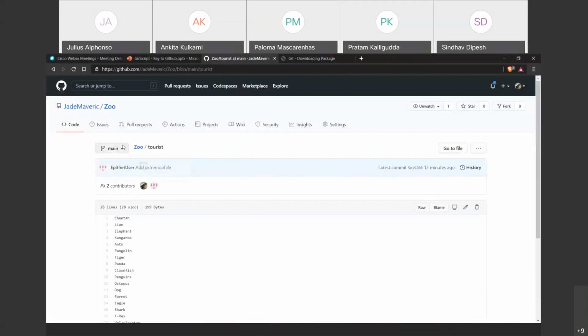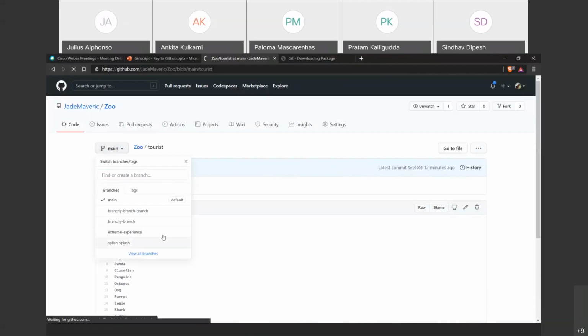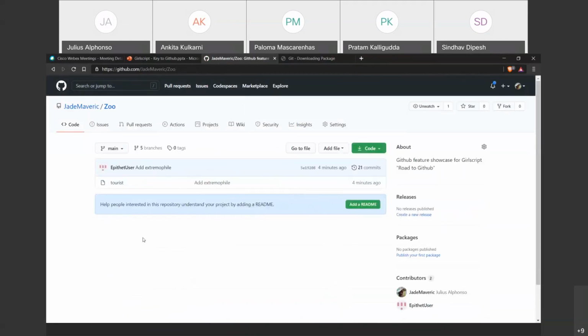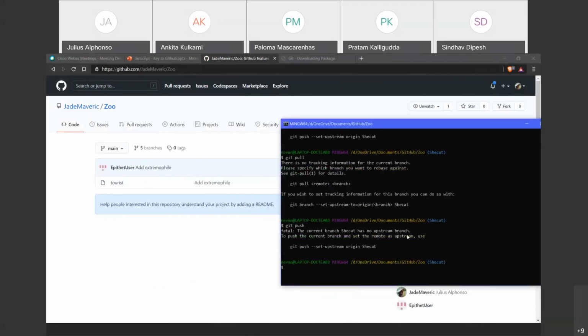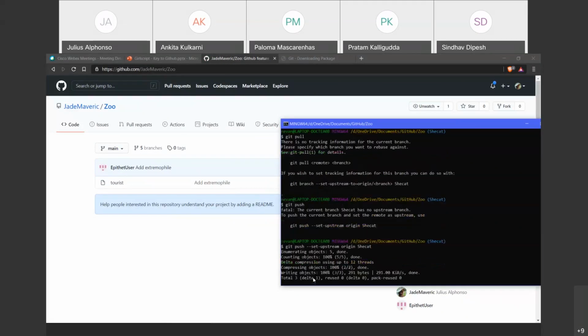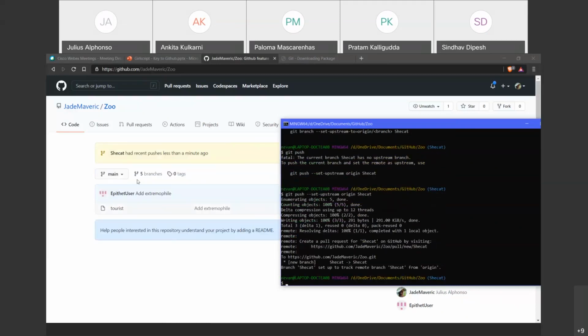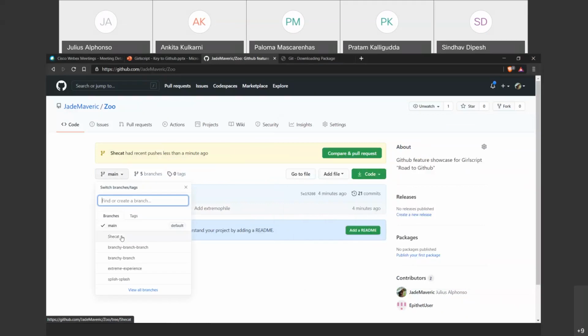I think now if I see over here, I should see SheCat somewhere. Why is it giving me trouble? That's a good push set. And now this will push it. Yeah, and it made the new branch. So in addition to everything that we had on GitHub, we now have the SheCat branch.